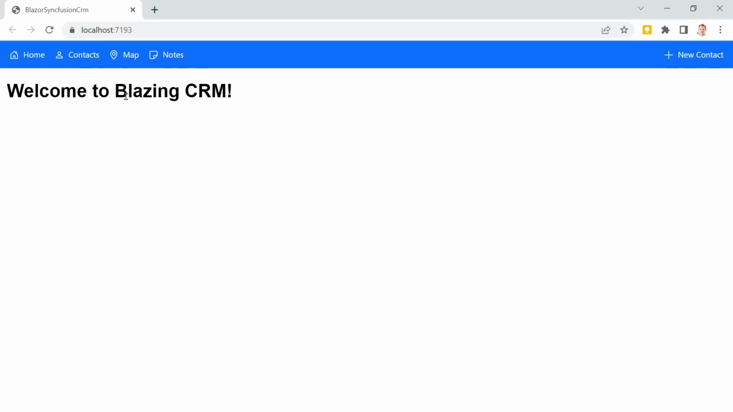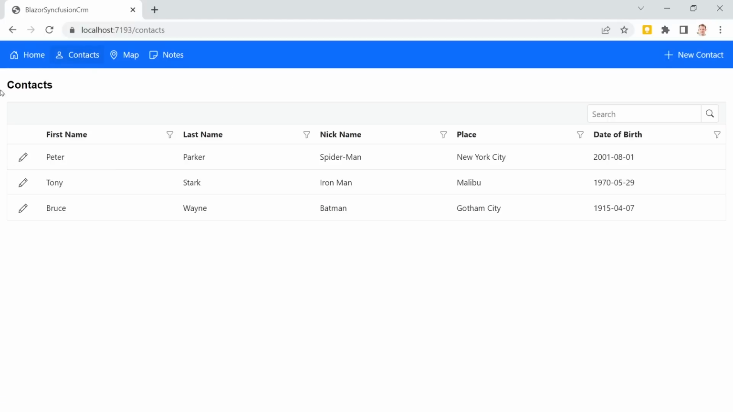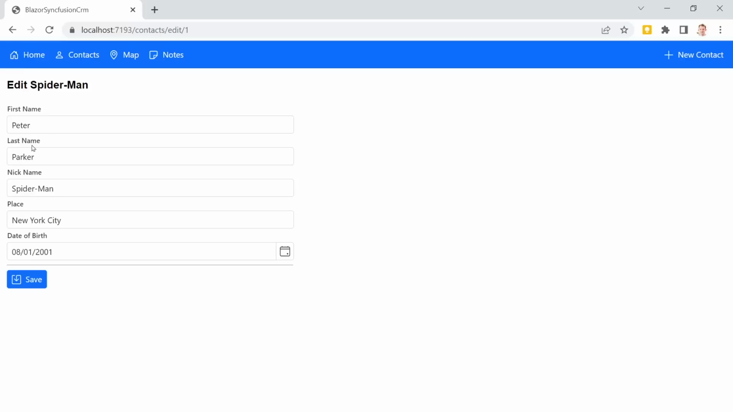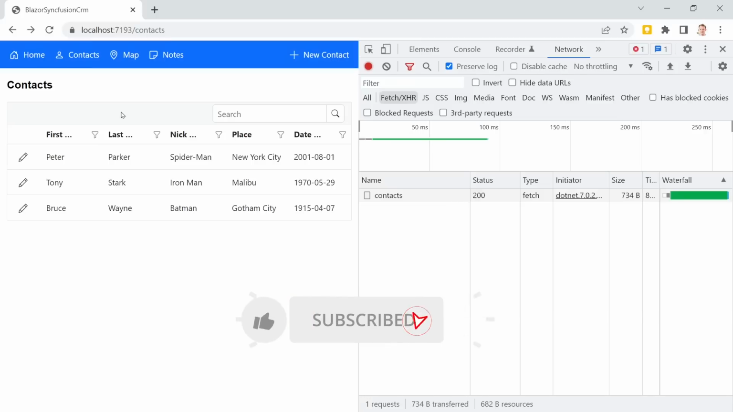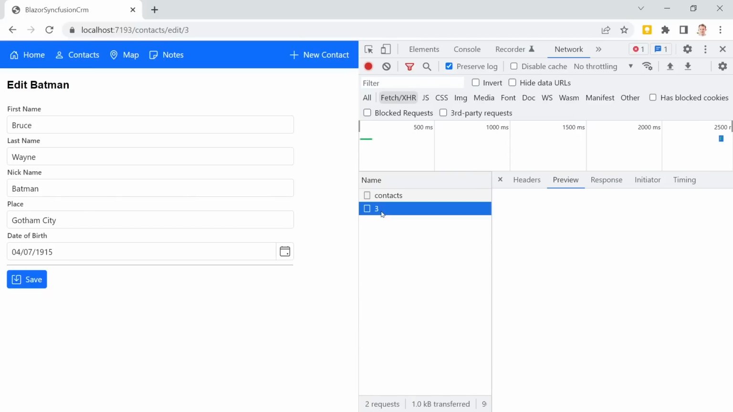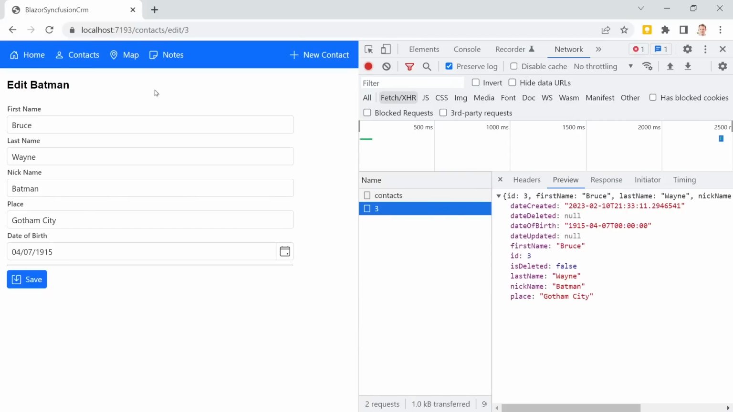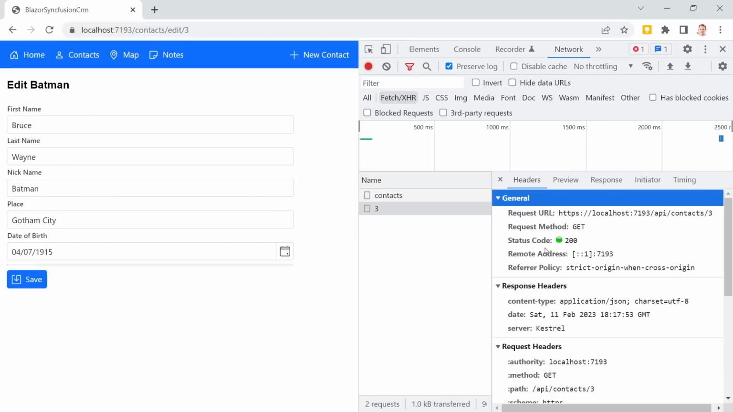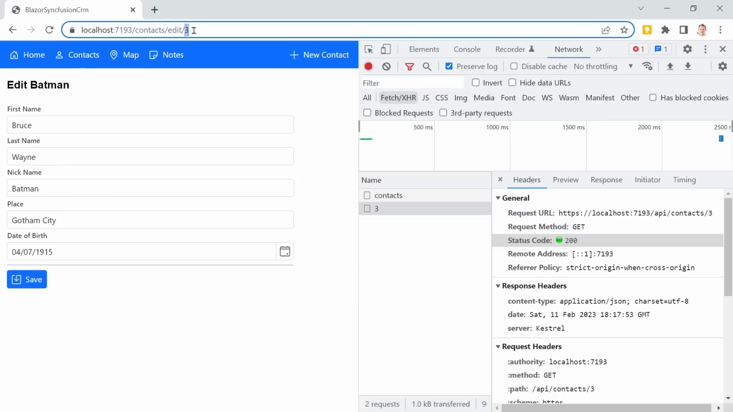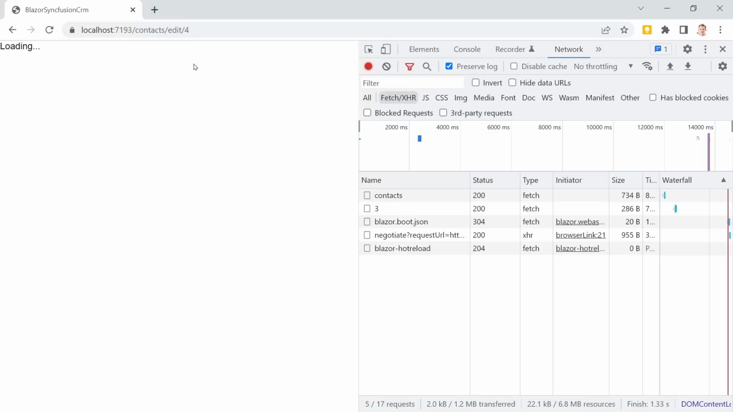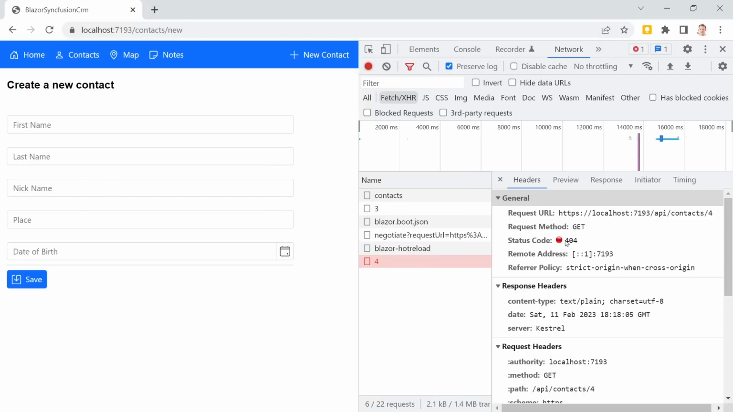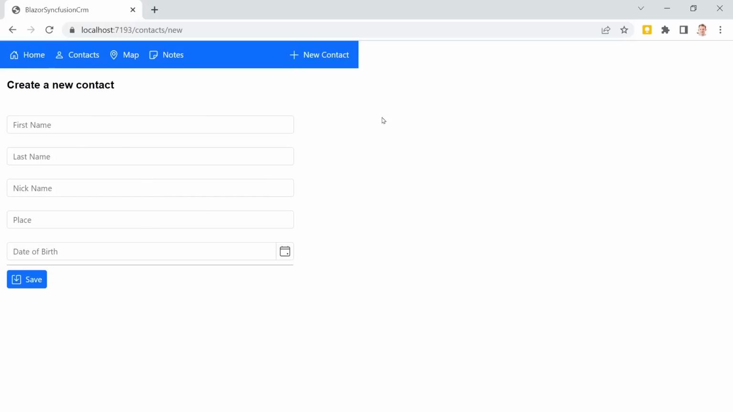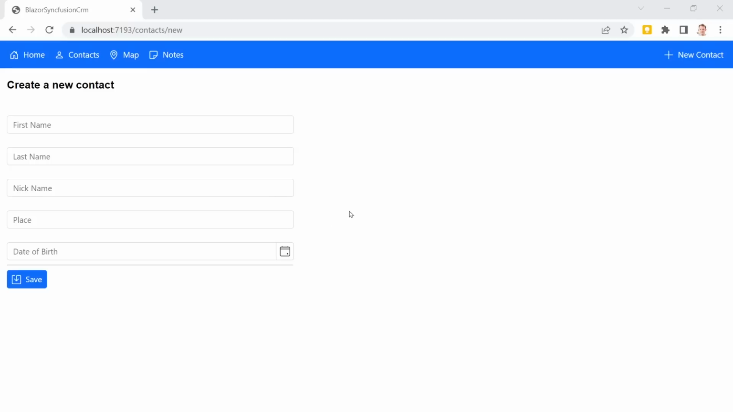Let's test that. There we are. We go to contacts, and for instance, edit Peter Parker, and there we are. This is Spider-Man. Again, let's have a look in the developer console as well. For instance, now Bruce Wayne, we see ID 3. This is the result. And you can see here the status code is 200. What about ID 4? Don't know why you would do that, but maybe you want to do that. See it here, we get a 404 not found, and then we just jump to the create a new contact form. Great. All right, and now let's implement creating and updating a contact in the edit contact page.